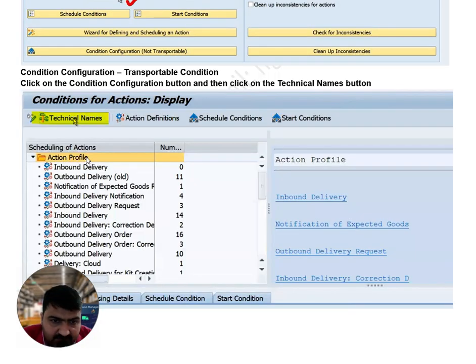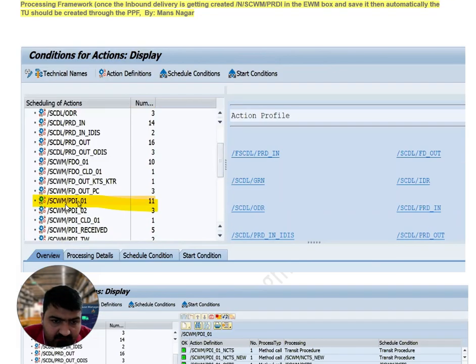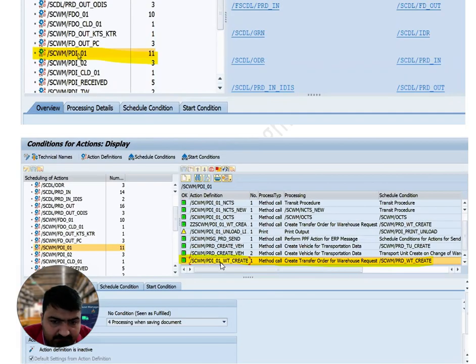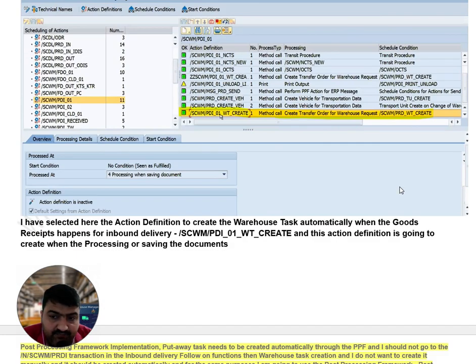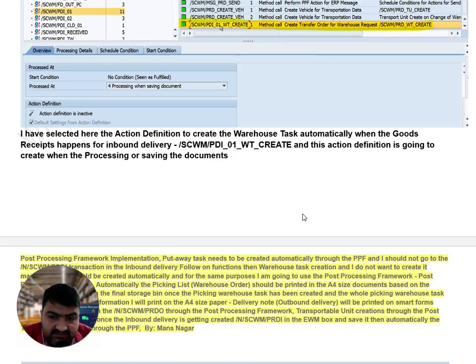Then after the delivery, the condition configuration. So the technical name, I will put here all the field names. PDI01. So PDI01, because whenever the inbound delivery is created in the warehouse, what is next? The task will be created for the final putaway, to pick the material from the GR zone and put it to the AFS location, which is the F2, okay, stock type. PDI01 warehouse task create, method call: transfer order for warehouse request, create transfer order. Okay, so here this is it, guys.